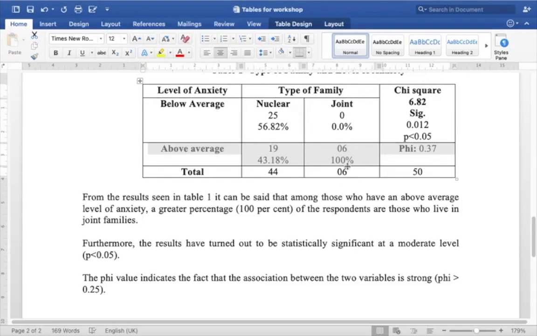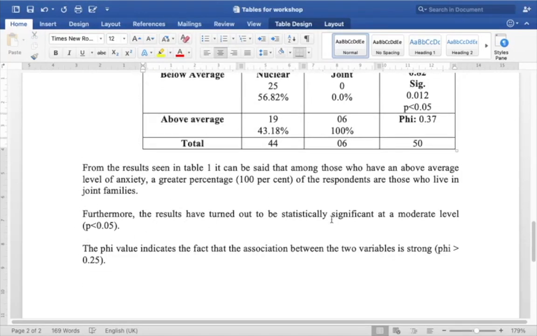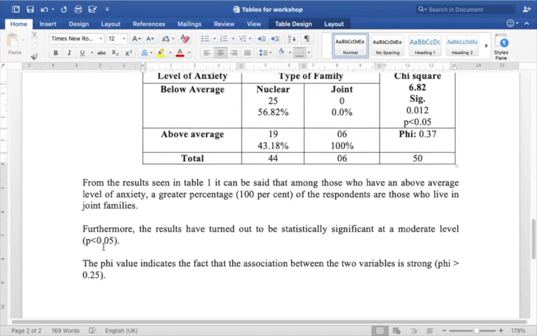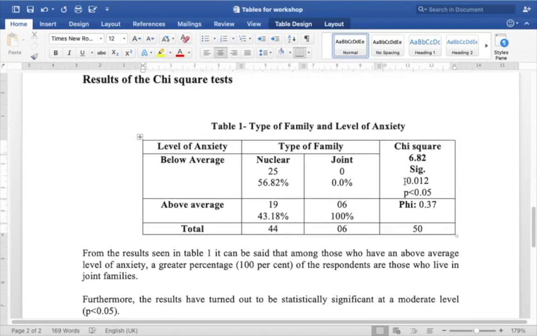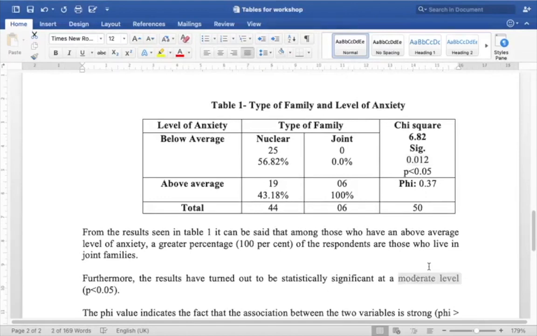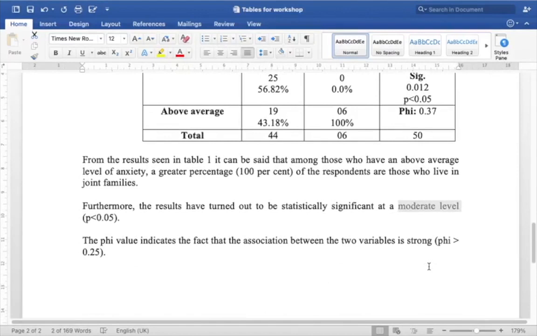Okay, you just compare the 100 versus 43. So, there is a great change. So, 100% of them are living in joint families. Furthermore, the results have turned out to be statistically significant at a moderate level. P is less than 0.05. This is what I was talking about, this value. This is less than 0.05. Therefore, the results are statistically significant at a moderate level. I will talk about the statistical significance tomorrow. I think there is less time, so I will just limit myself to here.